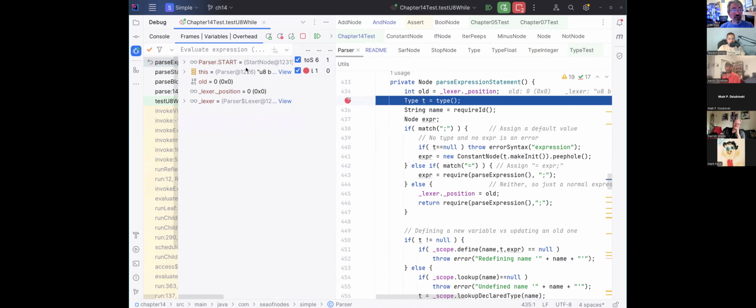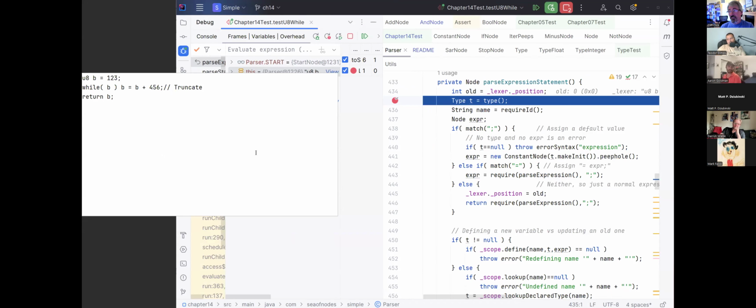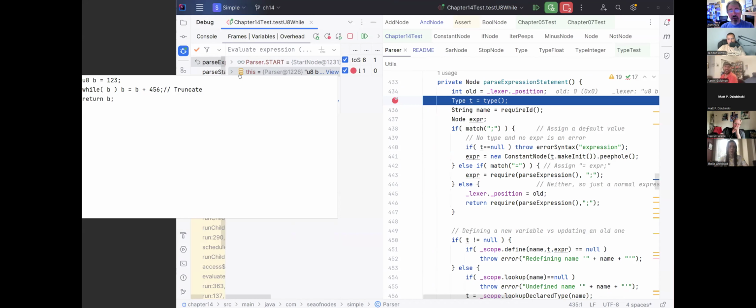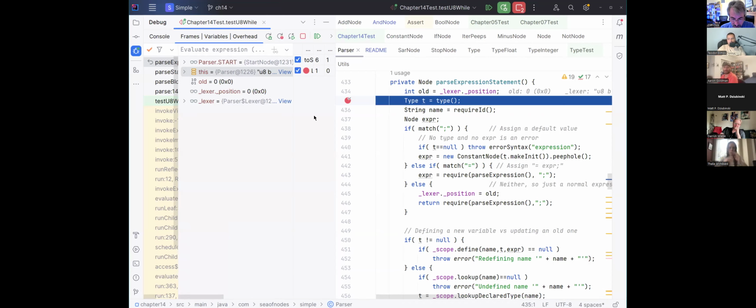Let me look at this here. One of the things I've added as a debugger hack is that the parser object has a toString that the debugger will always pop up, and the toString prints the remaining unparsed program. So here I know that the remaining unparsed program is U8 B equals 123. Okay, I'm too soon. This is the setting it to 123. I'm going to run again. So first debugger hack: if you're debugging in the parser, look at where you are in the parser by looking at this toString, and decide you're at the point where things got broken.